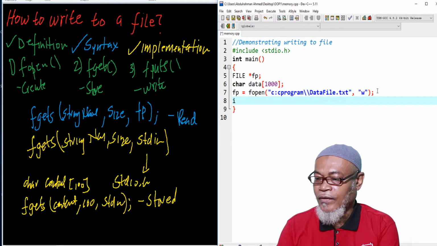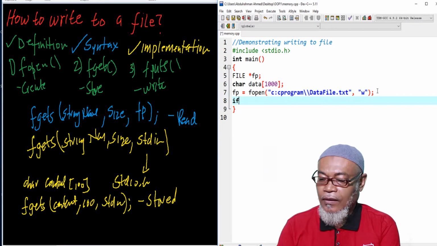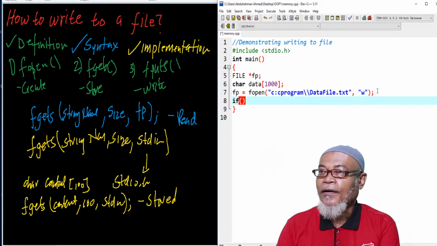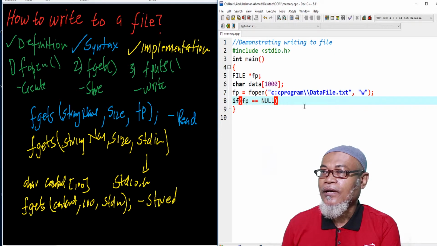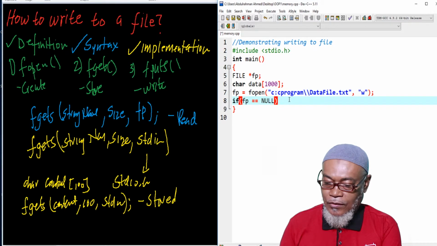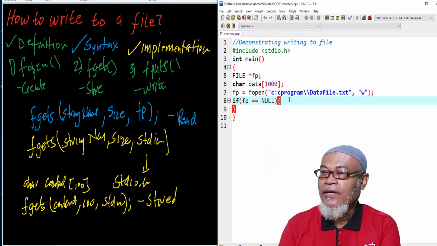So we are saying if our pointer is equal to null, we're supposed to do something. So what are we supposed to do? Basically, we're supposed to bring up a message.